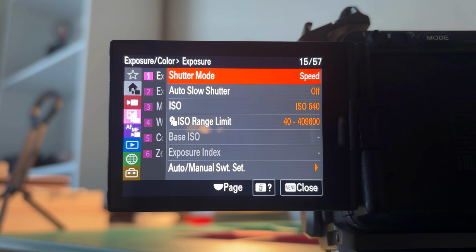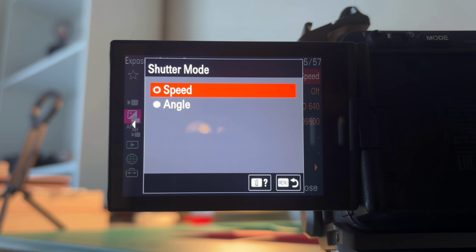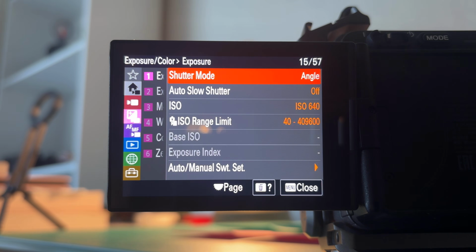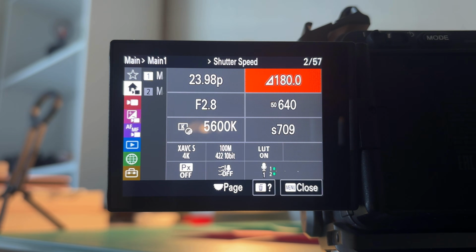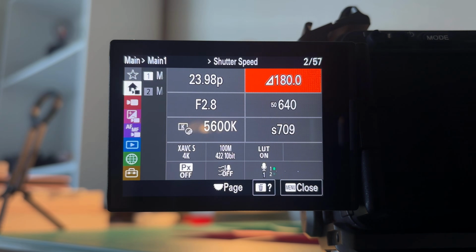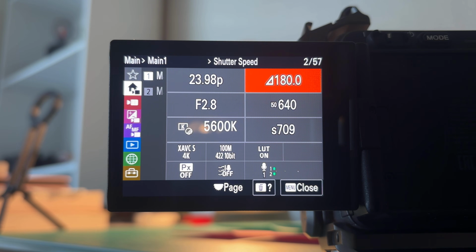Now some cinema cameras like the Sony FX3 or the Lumix cameras will have an option to change your shutter speed to shutter angle. And what's cool about this is that now I can just leave my shutter angle at 180 degrees, and no matter what frame rate I switch to from 24 to 60, I don't have to manually adjust my shutter angle because it's always going to be at 180 degrees.